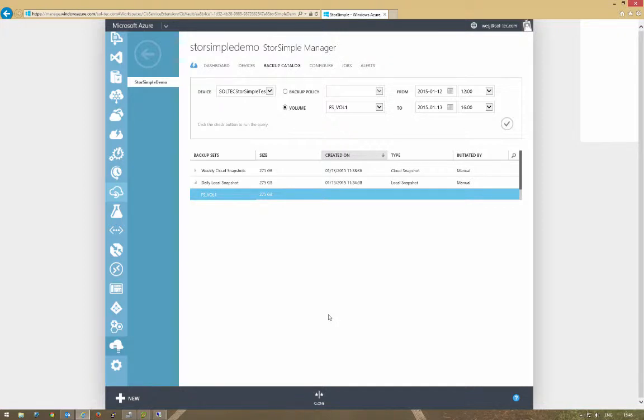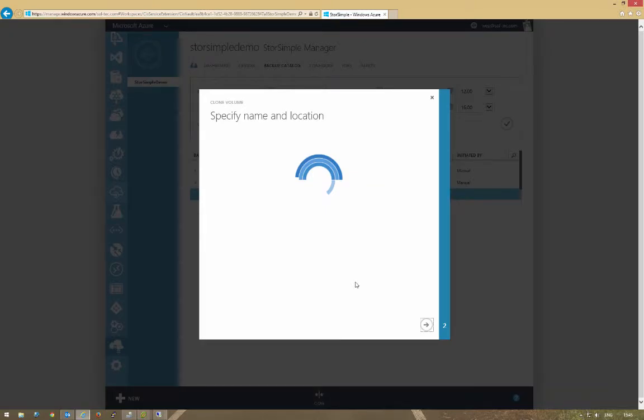and you can see I've got a volume there just called fs_vol1, and we'd like to restore that file which we've just deleted. So to do that, all we've got to do is highlight that volume, and towards the bottom you can see there's just a clone button, so we'll click that. And now we choose which device that will reside on, but because it's a local snapshot, we don't get the option to restore this to any other device than the physical device itself. So we'll leave it as it is.